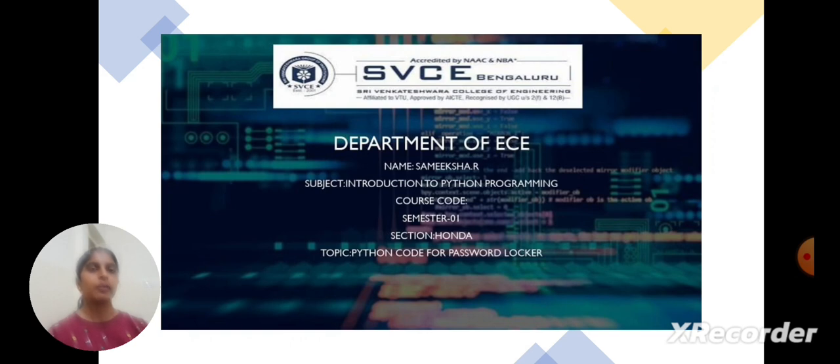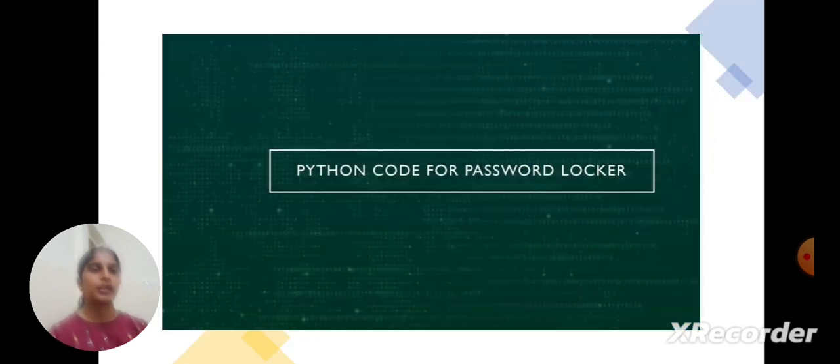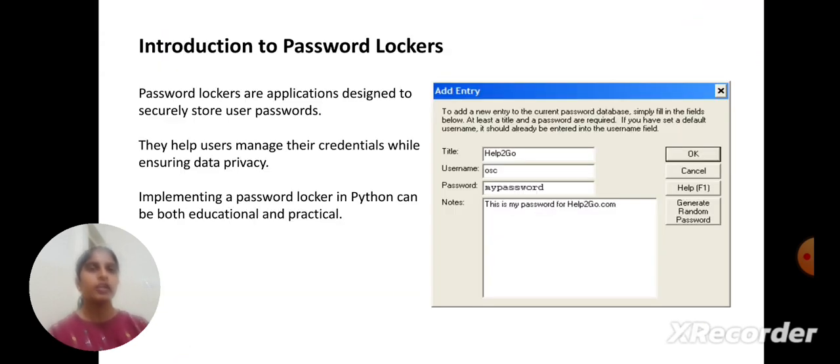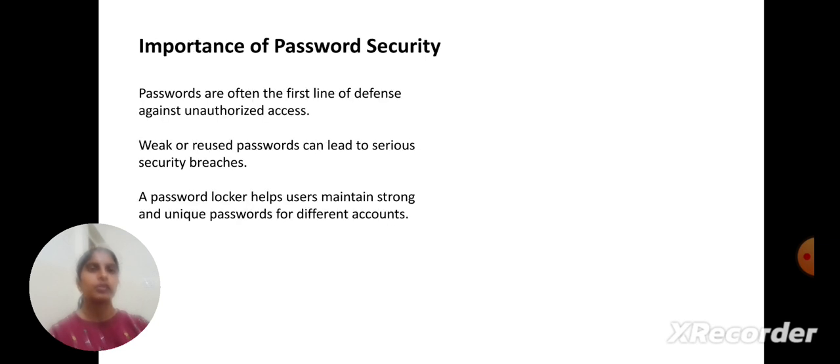Today I will explain the topic Python code for password locker. First, introduction to password lockers. Password lockers are applications designed to securely store user passwords. They help users manage their credentials while ensuring data privacy. Implementing a password locker in Python can be both educational and practical.